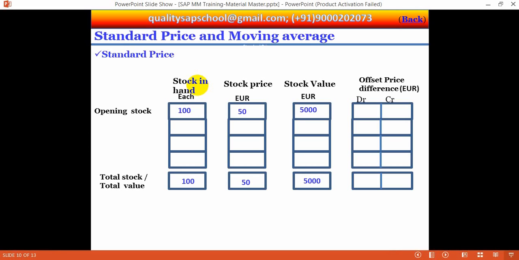Now in this standard price method, if you purchase a new stock, that means the same material you are buying, what effect happens in the system, in the accounts, how does valuation take place? Purchasing a new stock, let us imagine 200 pieces you are going to buy at the price of 60, not with the same standard price 50, you are buying at the higher price 60. So the total value of the purchase document is 12,000 euros.